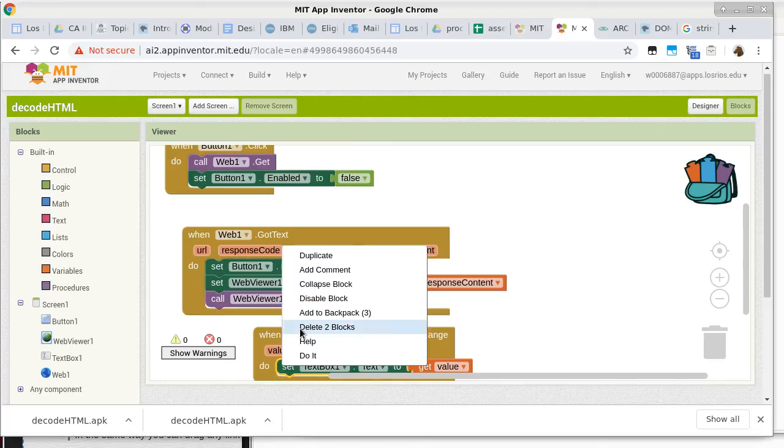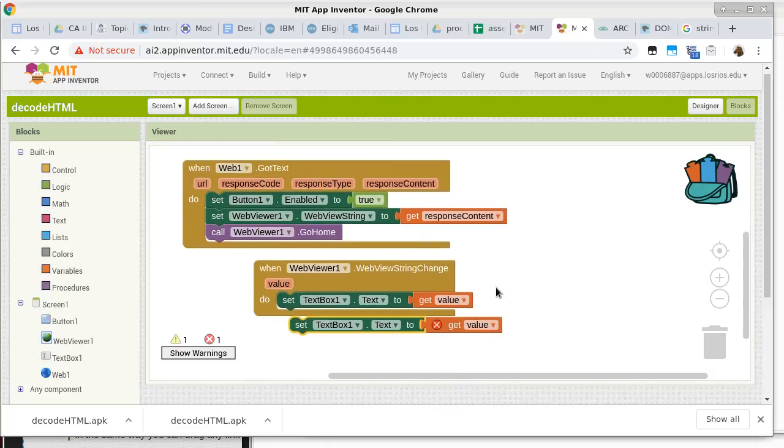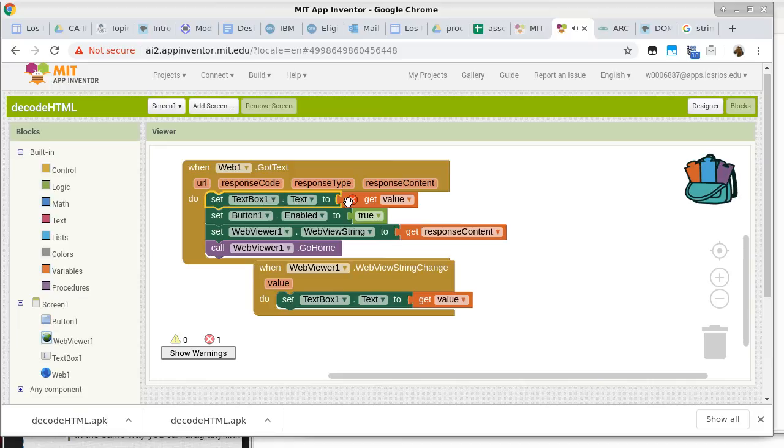So we'll duplicate this block. So I'm kind of showing you how to debug stuff like this. And if you're really careful, you want to look at response code first, but if you're kind of greedy, then you can jump all the way to response content, thinking that the program does work.